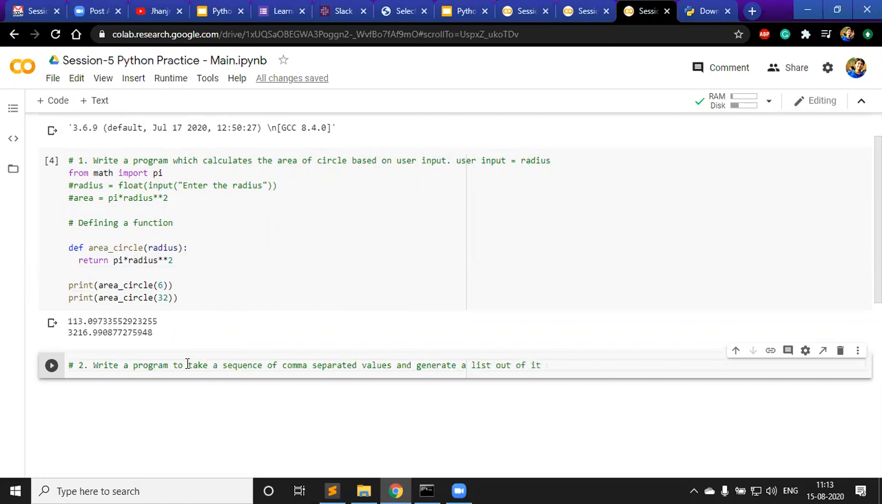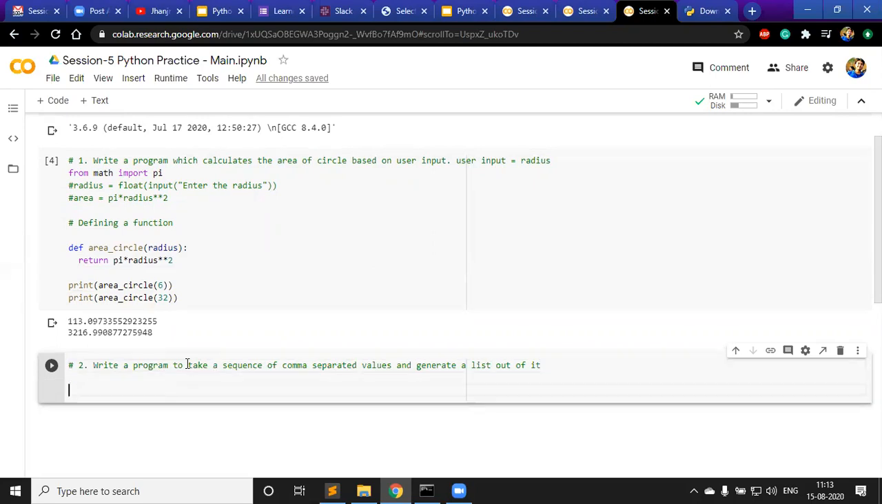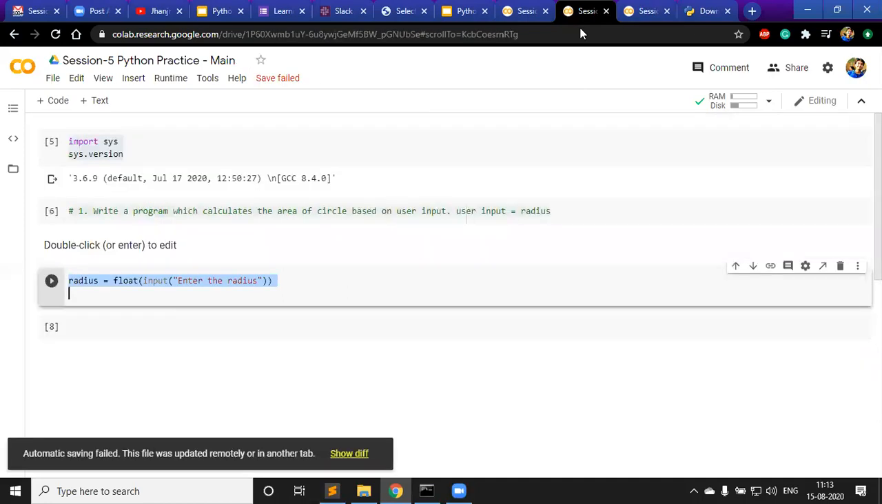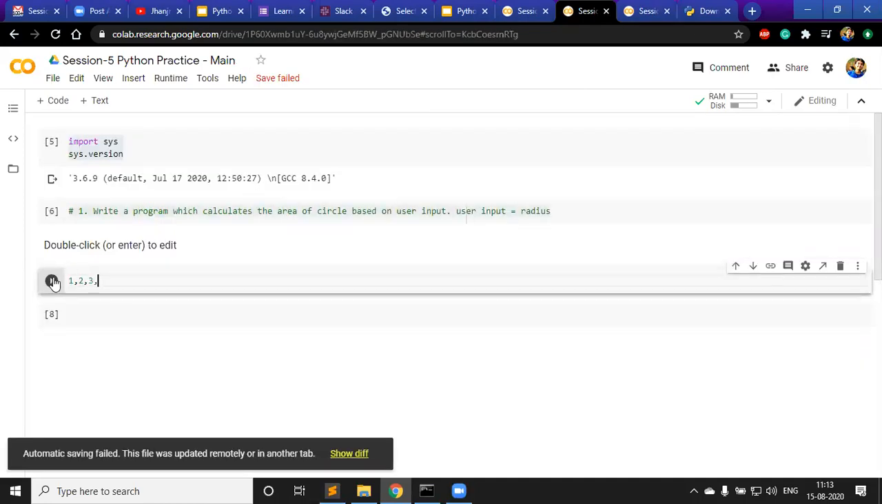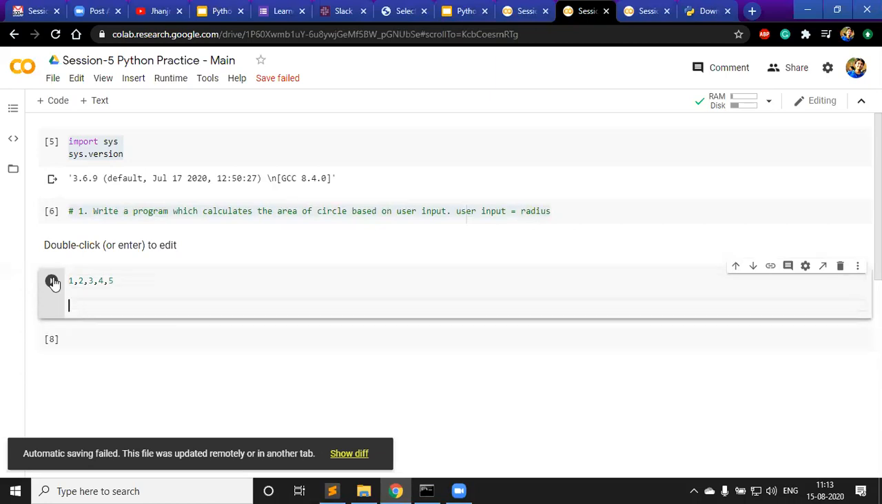So let's say I want a user to give me some inputs as comma separated values, like this: 1, 2, 3, 4, 5, and I want to give an output like a list, right?